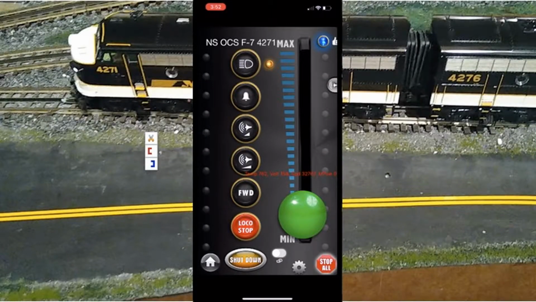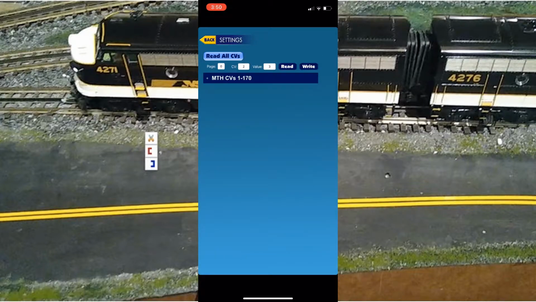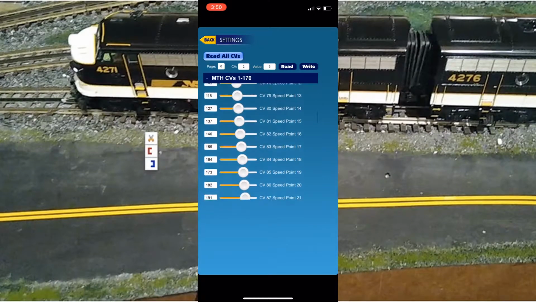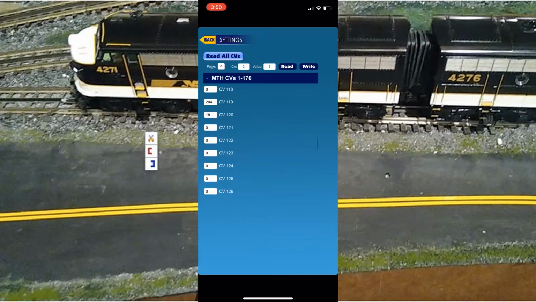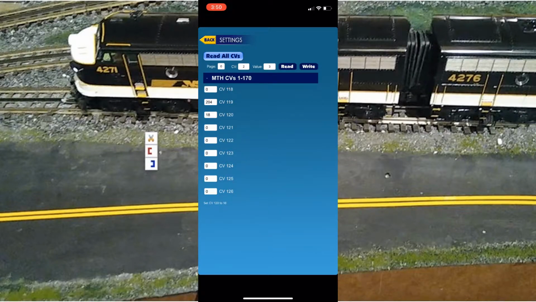Okay, let's get started. In the BlueRail app, we'll hit the gear icon. And here in the settings menu, we'll hit the gear icon again to go to CV settings. You want to click on the plus sign and expand all the CVs and scroll down till you see CV120. Click on the white box, erasing the number that's there if you have to, and you're going to type in 18. Click apply, and then up at the top, click on write. You will see some text down below that shows CV120 has been changed to 18.